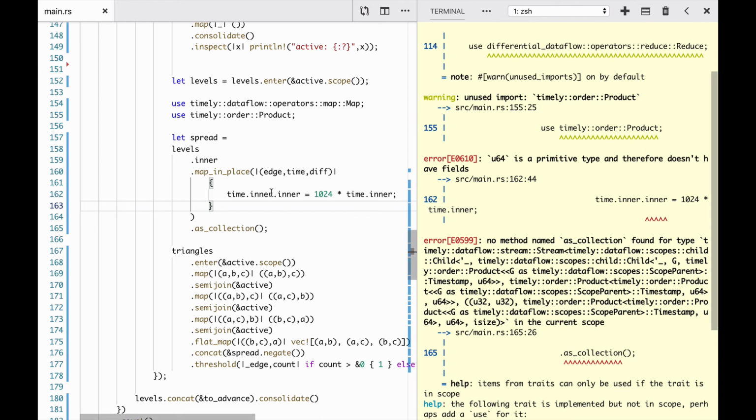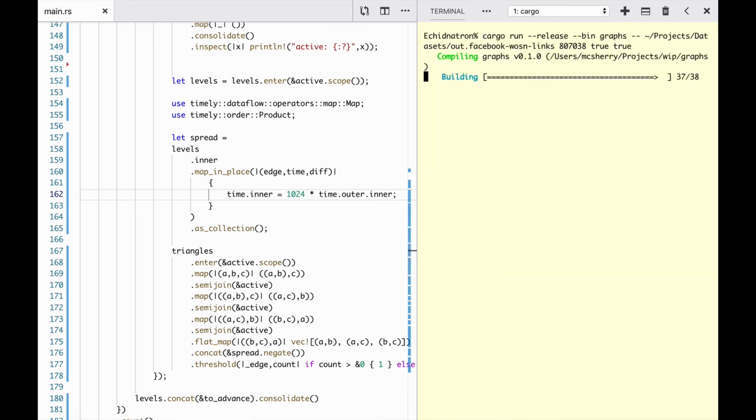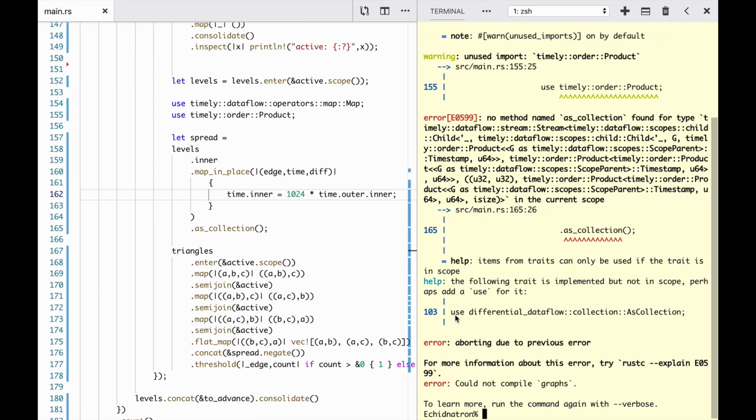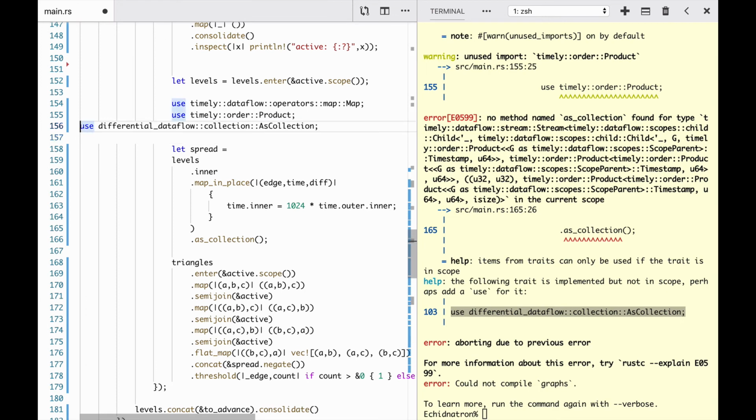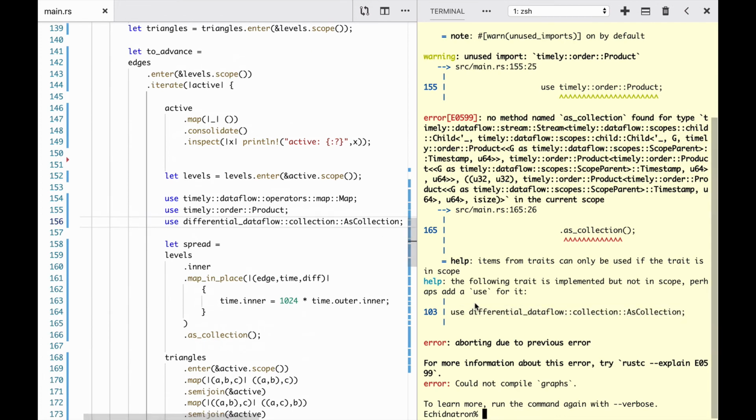So time dot outer. Sorry, time dot inner. I've just got the structure wrong in my head about what these things are. So time.inner is the innermost timestamp, and time.outer.inner is, well, let's see if it builds first, and I'll tell you what I'm so sure it is. No method as_collection, great. So time.outer is the pair of round of iteration and k, and time.inner is just that, the unraveling round.